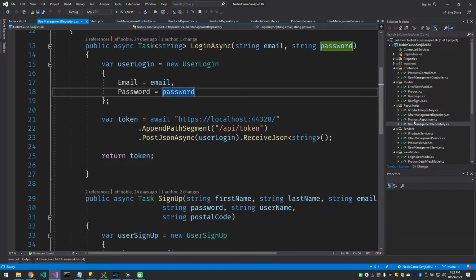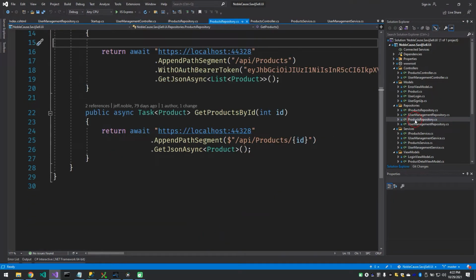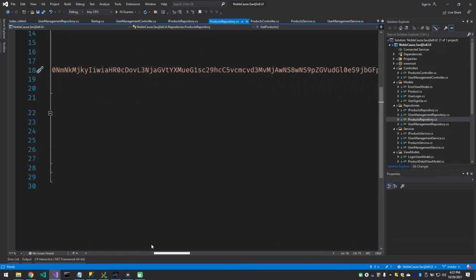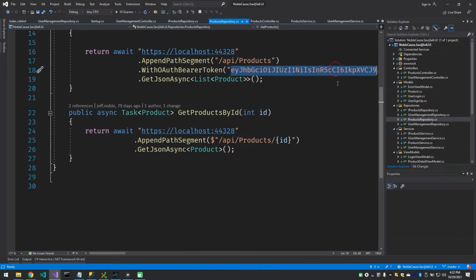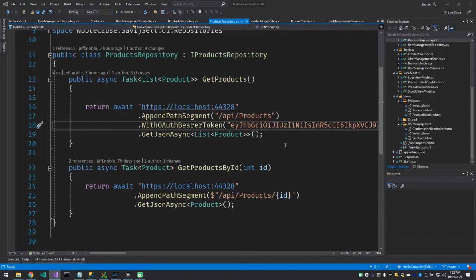If we take a look back at the product repository from last week's episode, you can see that we added this with OAuth bearer token, and we hard-coded this token to be sent to our API. This token is long since expired, so we want to be able to set this with OAuth bearer token. We don't want to constantly get a new token and add this line every single time, because that would kind of be a pain.